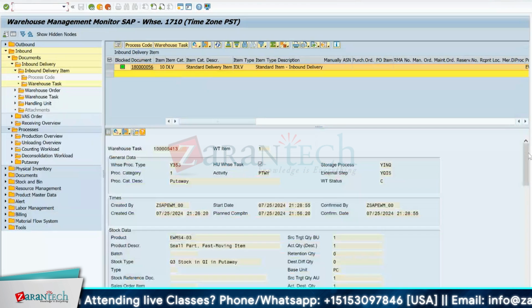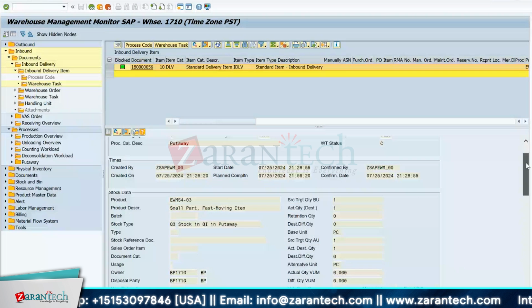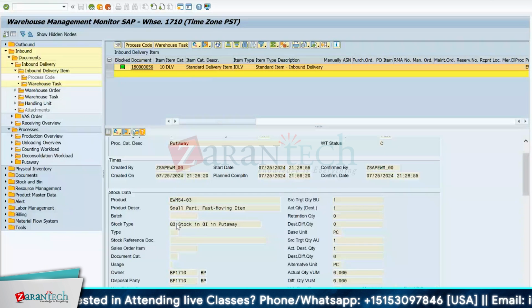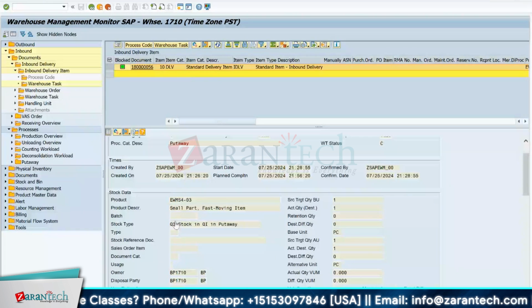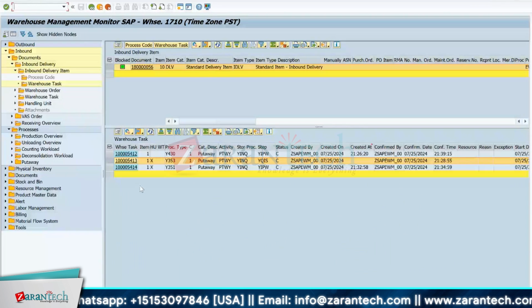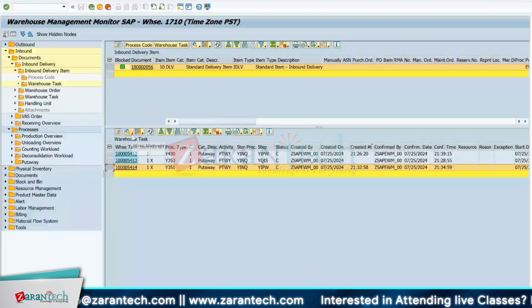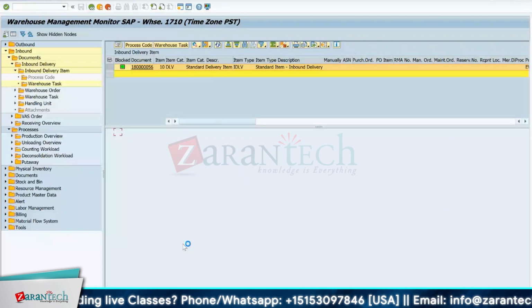So once we do the goods receipt, the stock type is F1. Once we move into the quality inspection work center, into that particular storage type, the stock type changes to Q3. Once we make it available for sale, the stock type changes again to F1. And once we do the final put away, from F1 it goes back to F2.